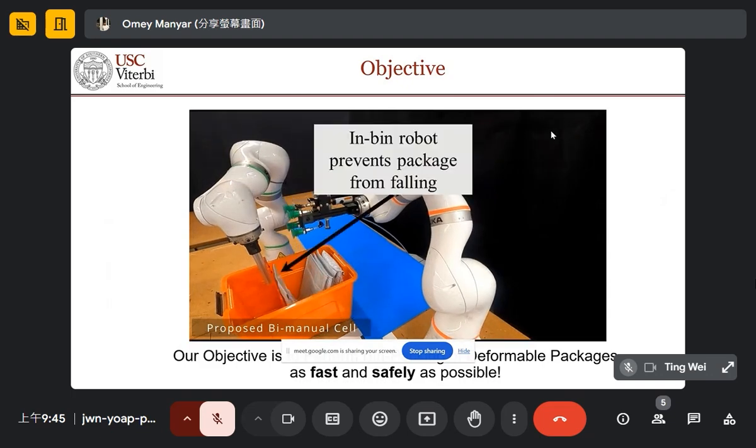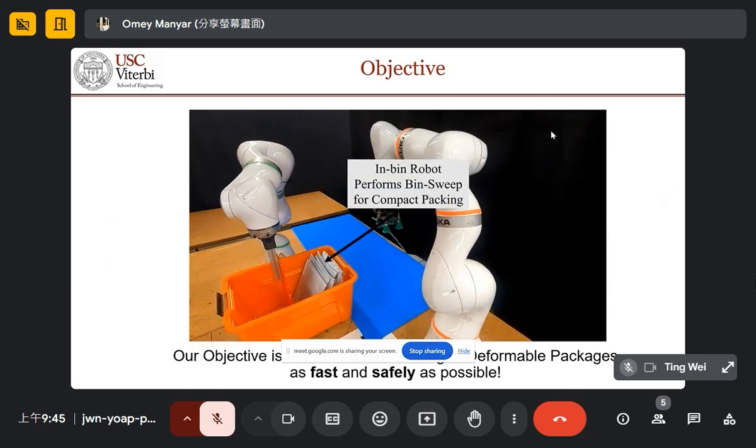Now, our objective in this work was to perform a bin packing task such that you can pack these totes with such deformable packages, such that you can take this tote from one end of the fulfillment center to the other end and still achieve the daily target of performing such a task.